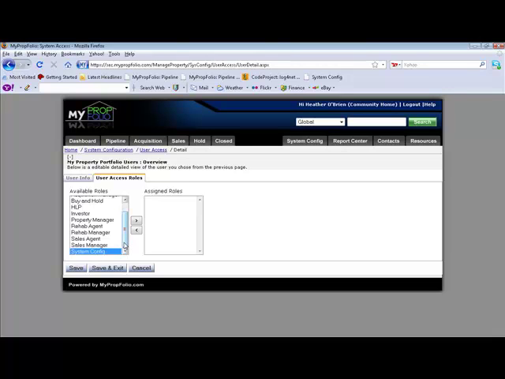So there you go, guys. Now you have access to give your team access to the system so they can go automate your business and you can delegate out to them.